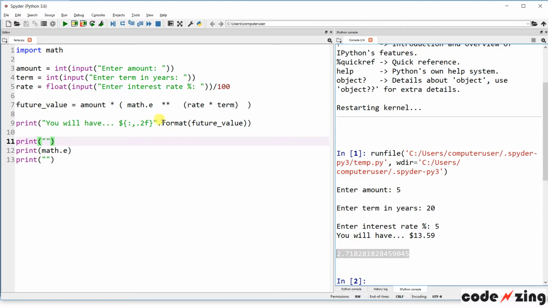So it's taking that and putting it as an exponent. Two asterisks is exponent, like 2 squared would be 2 asterisk asterisk 2. So 2.71828 to the power of interest rate times term. We're multiplying that times the amount. So that's the formula. If it looks a little kooky, you can trust that it's right. I got it from a book, and books would never lie, especially about math formulas. So we can move on to the next line.